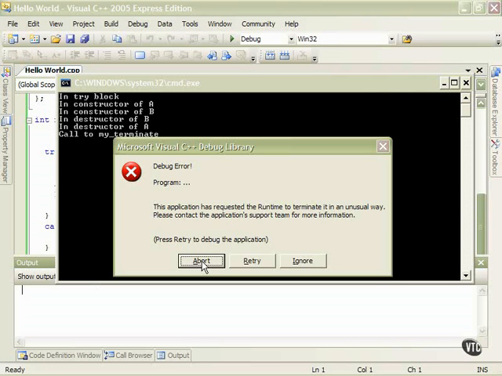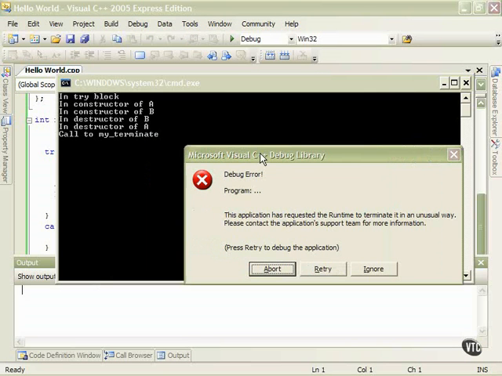So let's run this and see what happens. See, we were in the try block, and we got into the constructor of A, we got into the constructor of B, then we were supposed to undo everything. We did a throw. So we had to hit the destructor of B, and then we got into the destructor of A, and at that point we did another throw, and that second throw did a call to myTerminate.